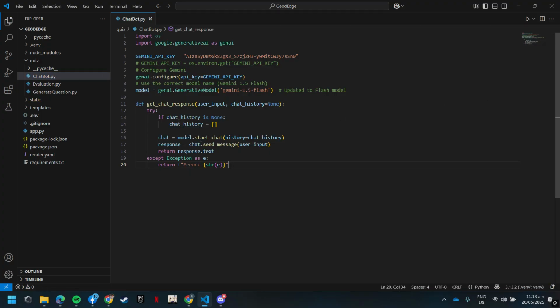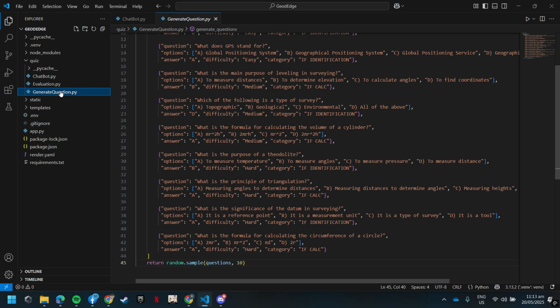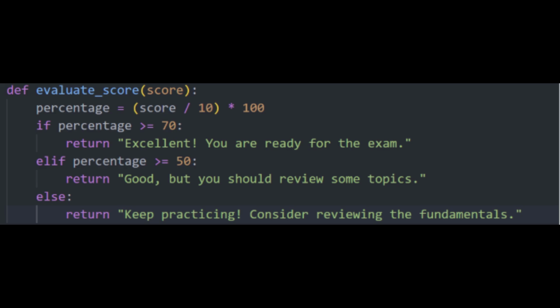What you are seeing here on the screen is all our code. We have evaluate score. It evaluates a score by getting the percentage of the user in the quiz submitted, then compares which category it should fall upon, where 70% is excellent, 50% is good, and anything below.